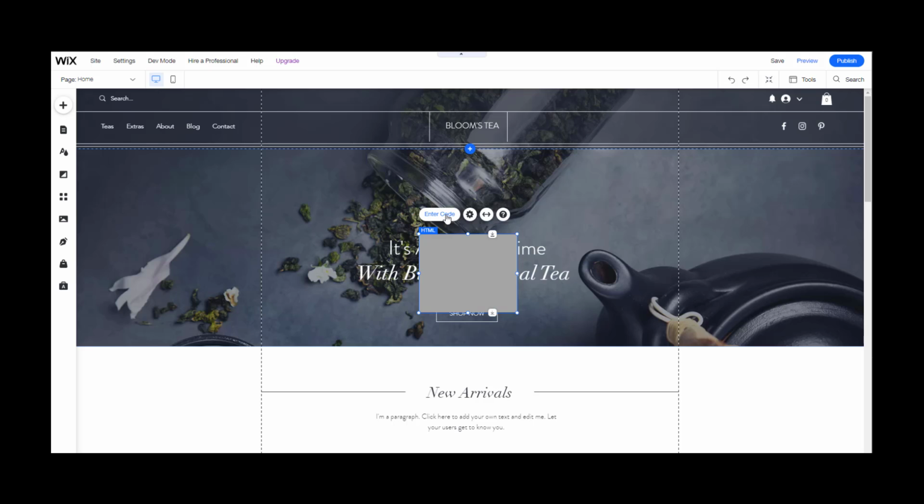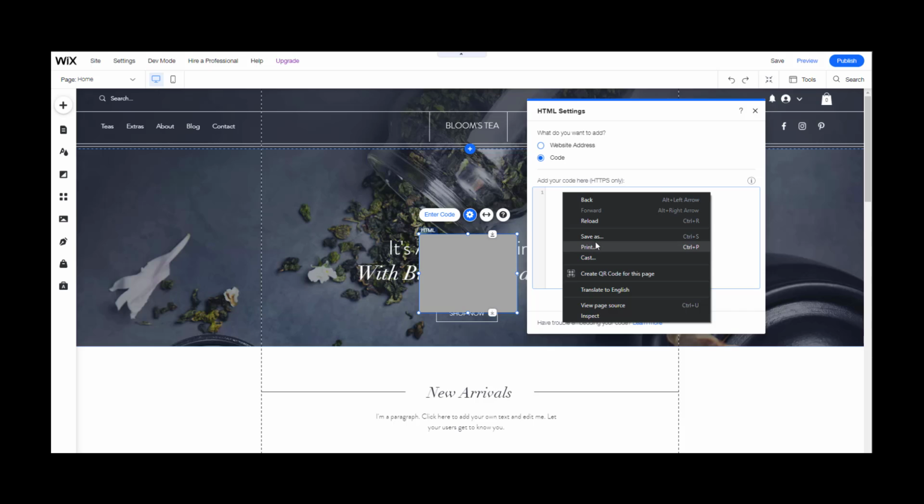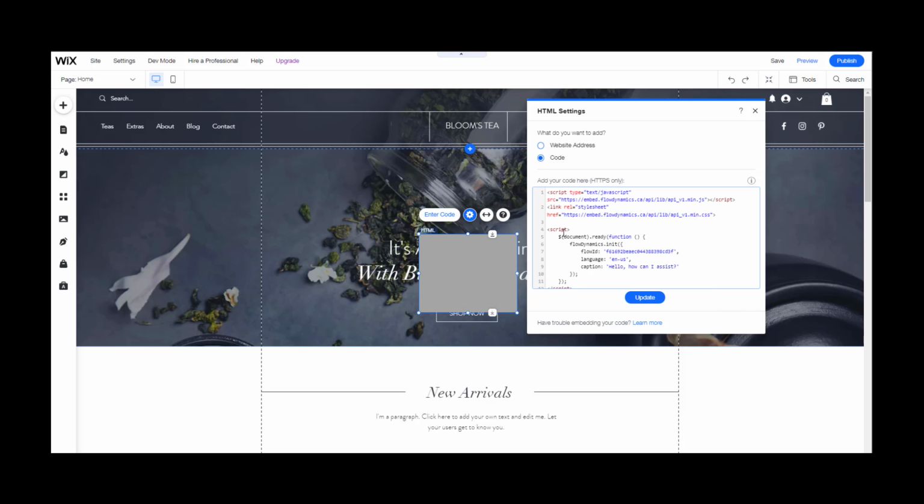We're going to click on Enter Code, and make sure that's selected as code, and paste in that right there. Control V. Okay, you could even customize the caption if you want. If you know the user's languages, you can specify a language as well as the language equivalent. It supports the full Unicode character set.